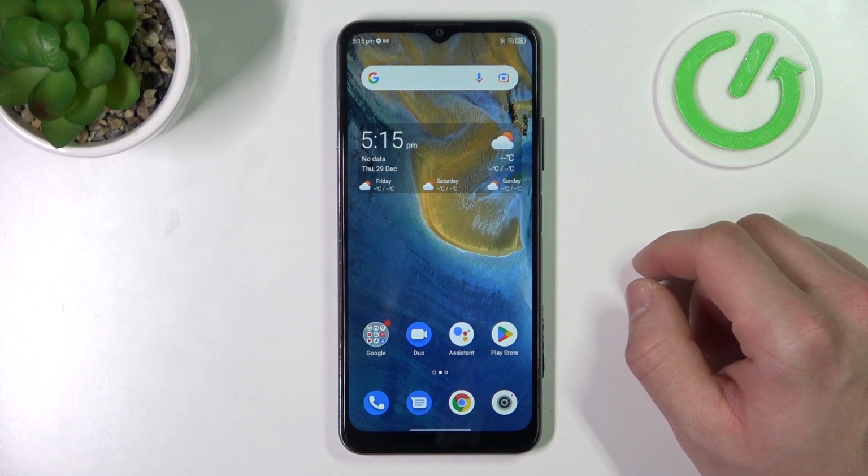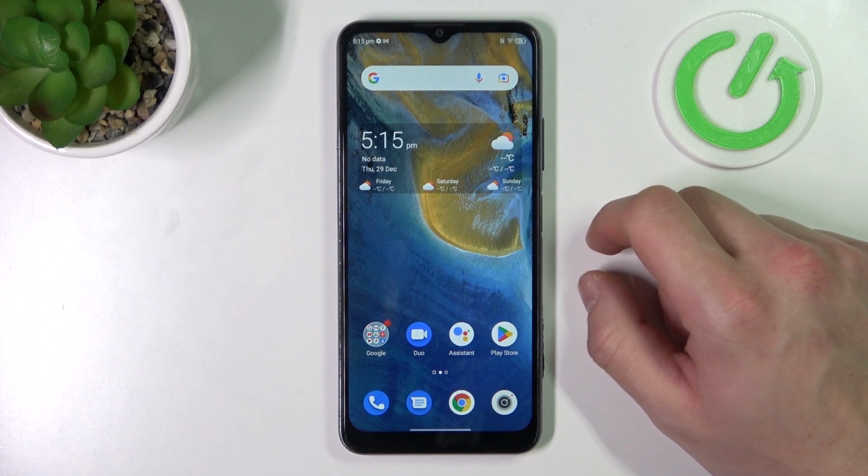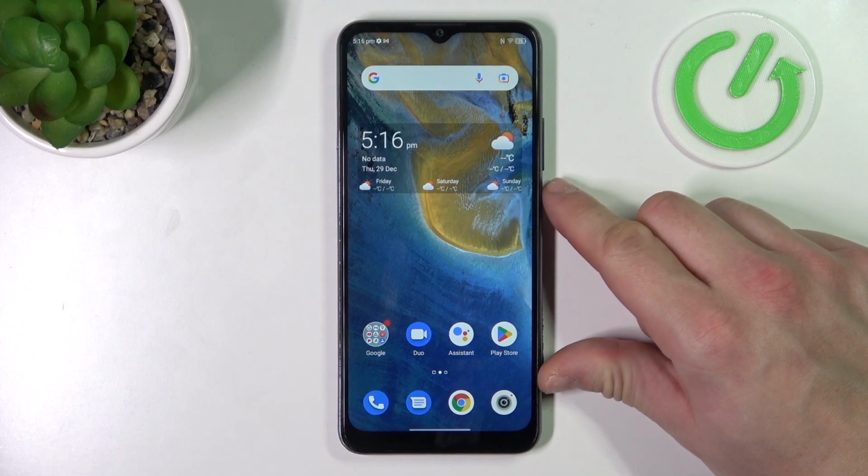Hello, in front of me I've got ZTE Blade A71. In this video I'll show you how to find and manage display settings.